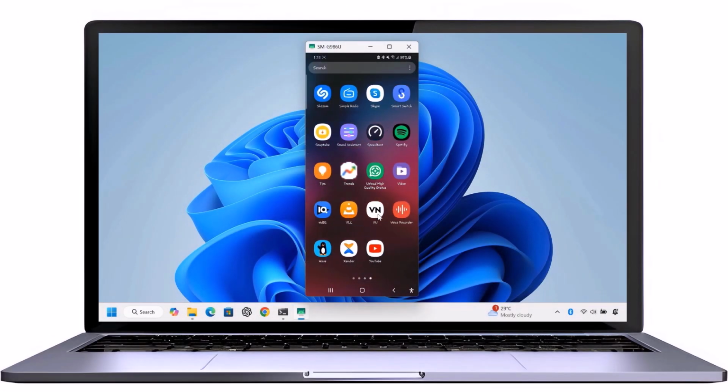And that's how you cast your Android phone screen to your PC or laptop for free in 2025.